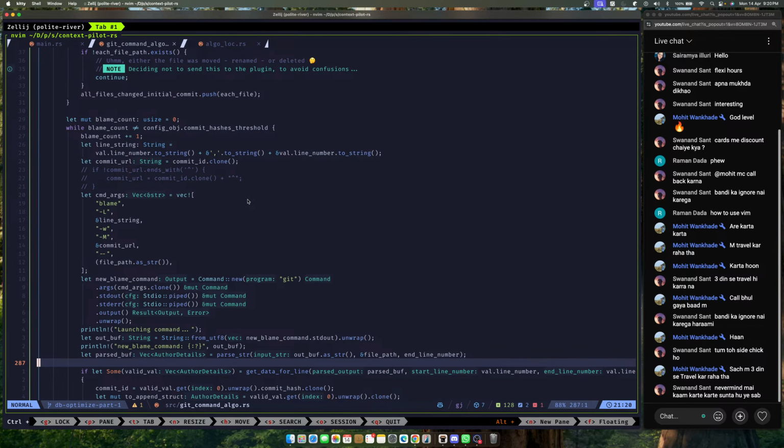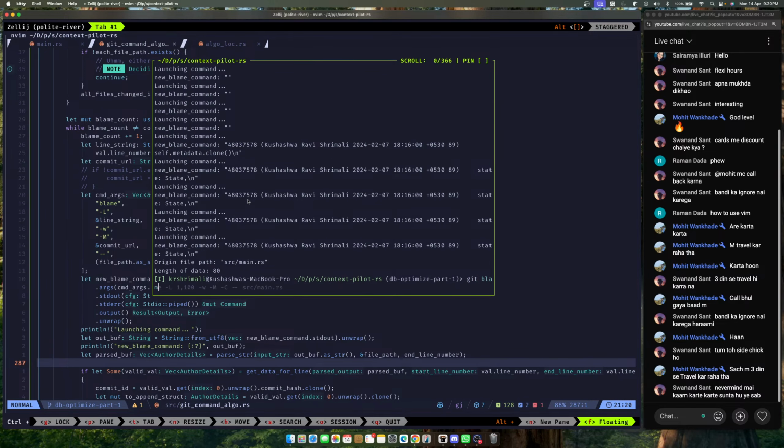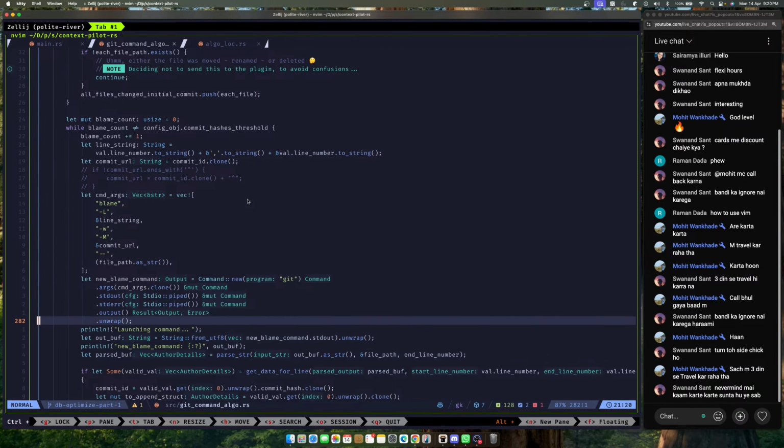Let's try it out. I'm saying git blame hyphen L 1 comma 100, so I want it for all the files, and I say, okay, can you please give me for 4833758? It doesn't work that way. I can't pass a single commit and ask it to do it for all the files. That doesn't make any sense. Then it's going to do it for all, and this is not good. I don't like it either.